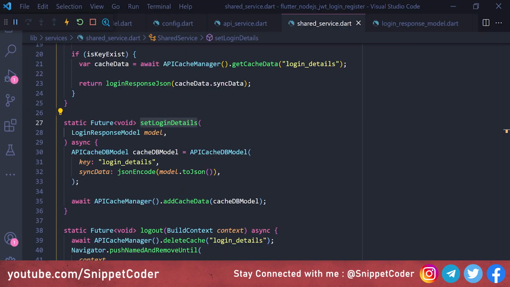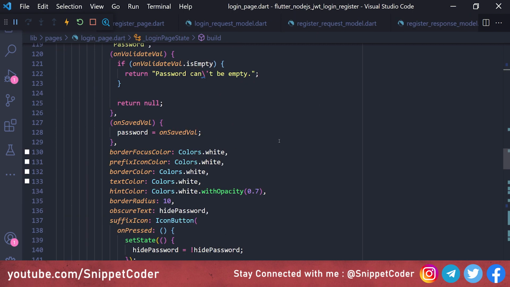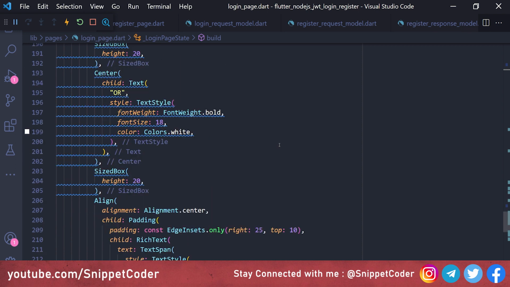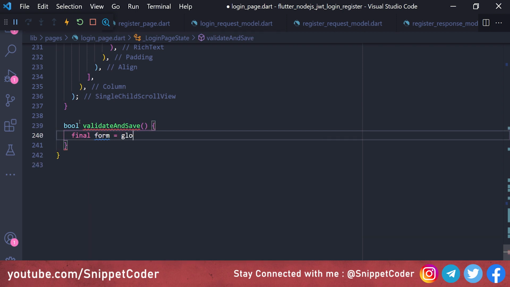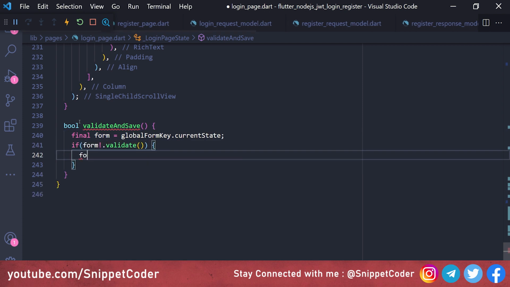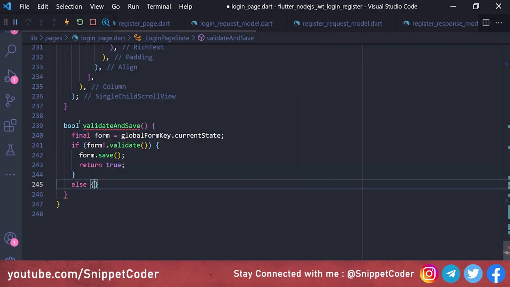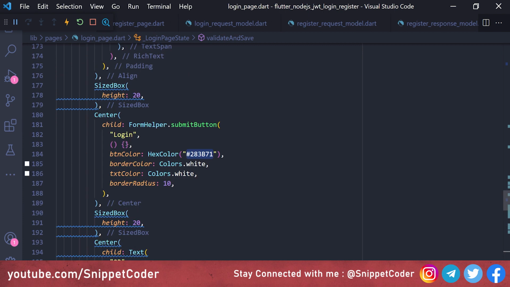So now we will integrate our API service with our login and register page. So now we will go to our login page, and from here we have to create one small function for the validation and all. And here we will write bool validateAndSave, final form is equal to globalFormKey.currentState, and here we will check if form.validate, then we will call form.save, and from here we will return true, else we will return false.